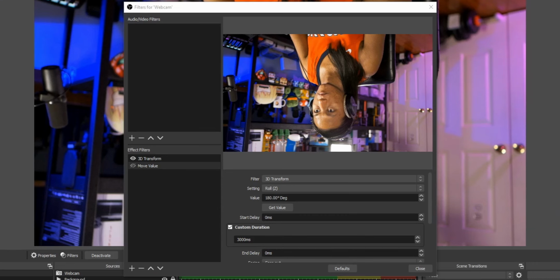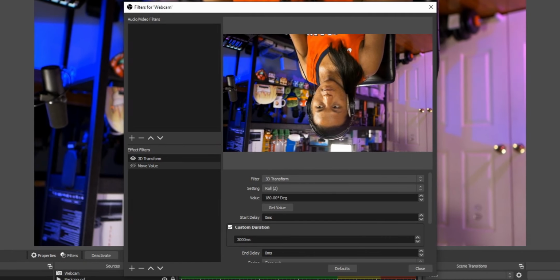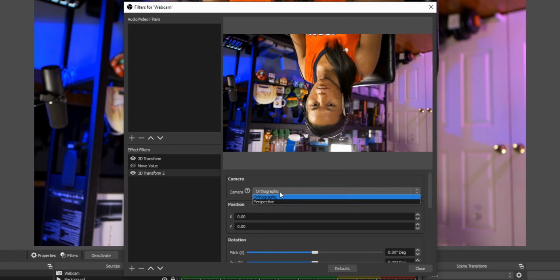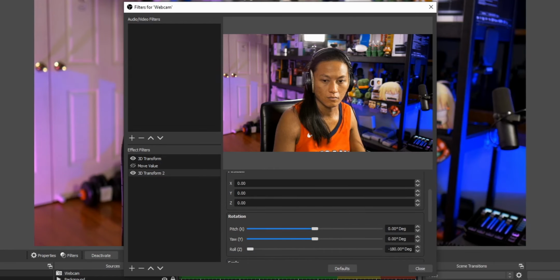I'm not gonna explain what this does, but you can just play around with it and you can see how it affects your animation. And now if I trigger this animation, you're gonna see that it's gonna flip my camera around. The only problem is the start of the animation, my camera's upside down and you don't want it to do that. So I added another 3D transform filter to rotate my camera 180 degrees again so that it starts right side up.